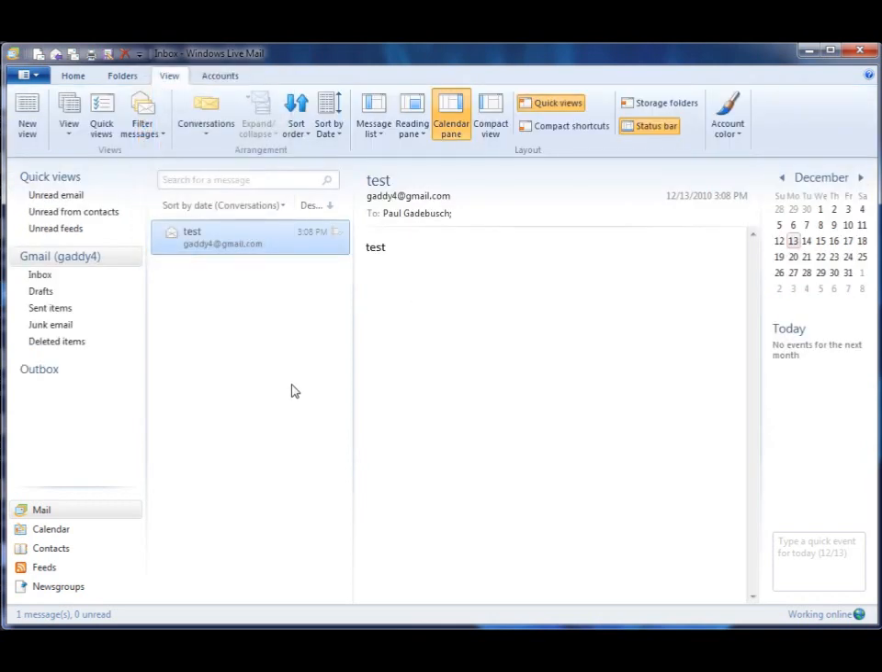I hope this has been helpful, and you'll play with some of these options and get more comfortable with Windows Live Mail 2011.